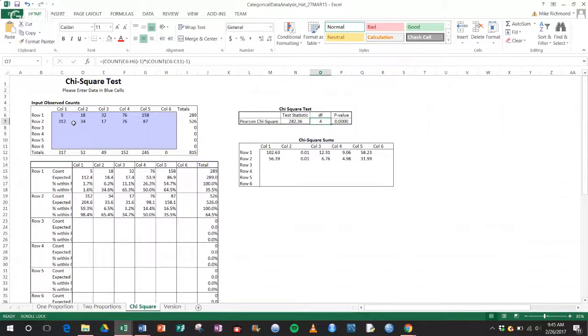You find the degrees of freedom by saying number of rows minus 1. So I got 2 rows minus 1, that's 1, times the number of columns minus 1. I have 5 columns. So 5 minus 1 is 4. So I've got 4 degrees of freedom, or 4 times 1 is 4 degrees of freedom.